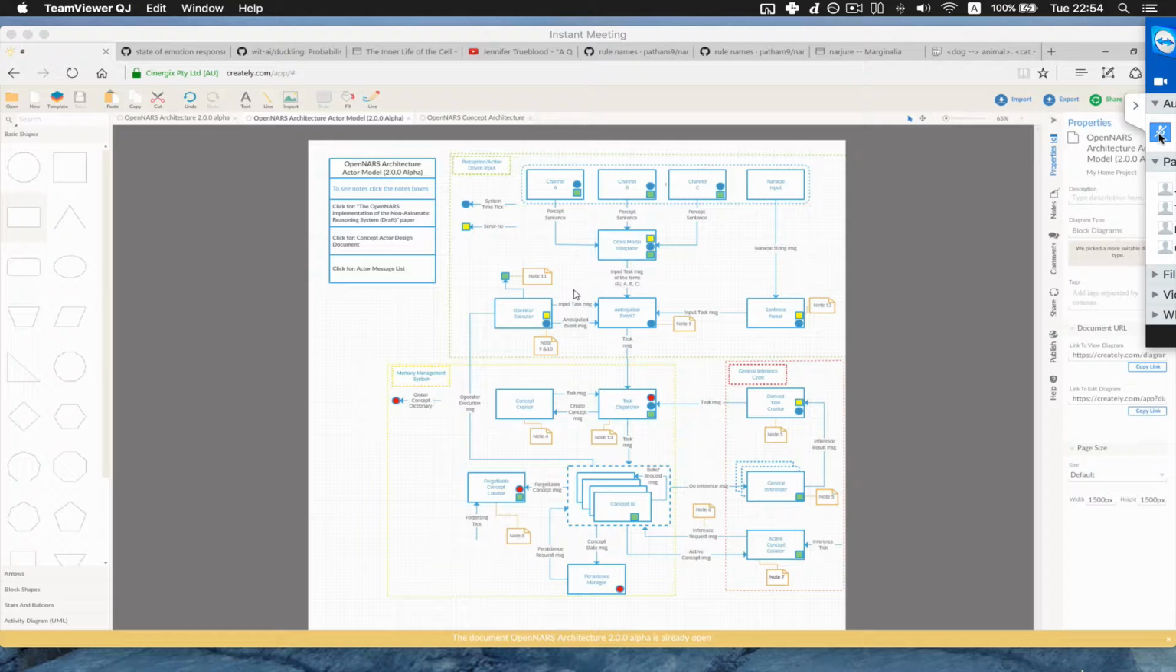Do you understand the difference between those two? Or I've not explained it well enough yet. Sorry, I didn't listen. Sorry. No, that's okay.